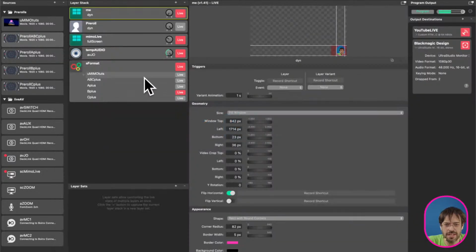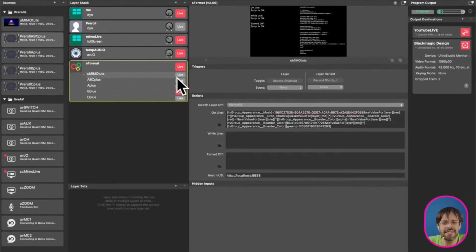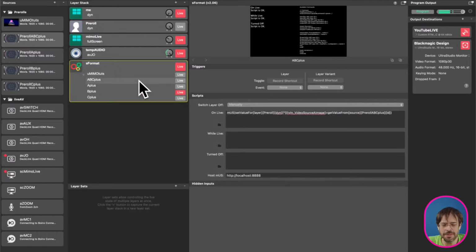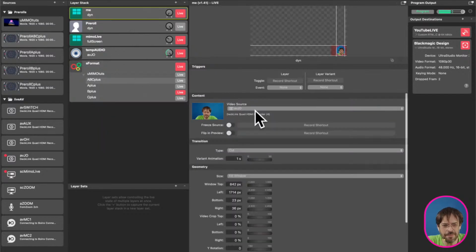So I could say for the unofficial Mimo Live tutorials, the appearance should be rounded colors and the pink border. So I add this muse, and I just paste everything I copied. Yes. So then, what is next? For ABC Plus, I want to have it similar, but a bit clunkier.